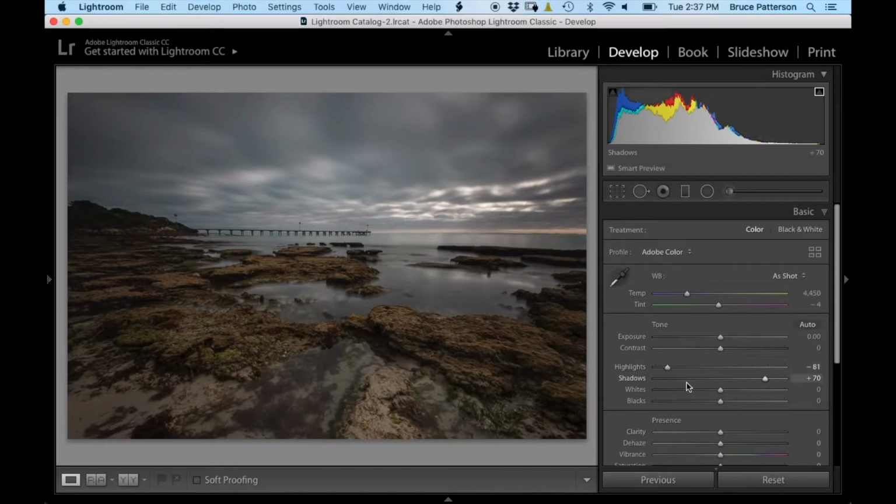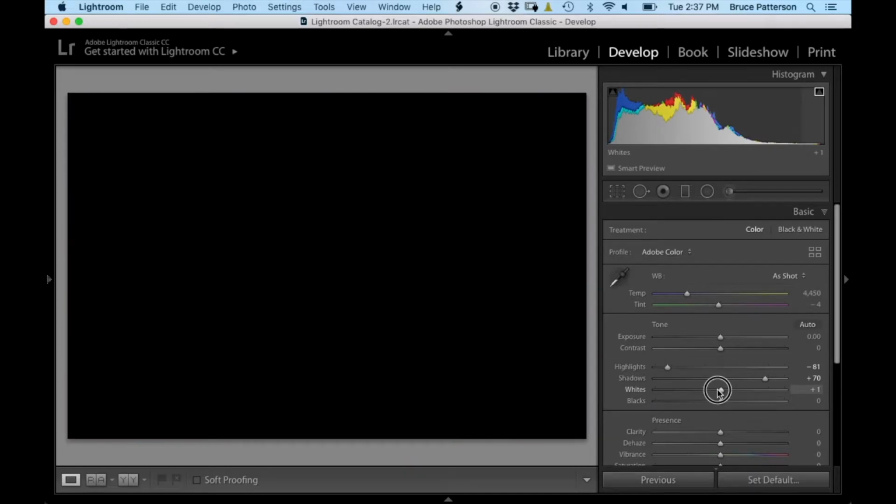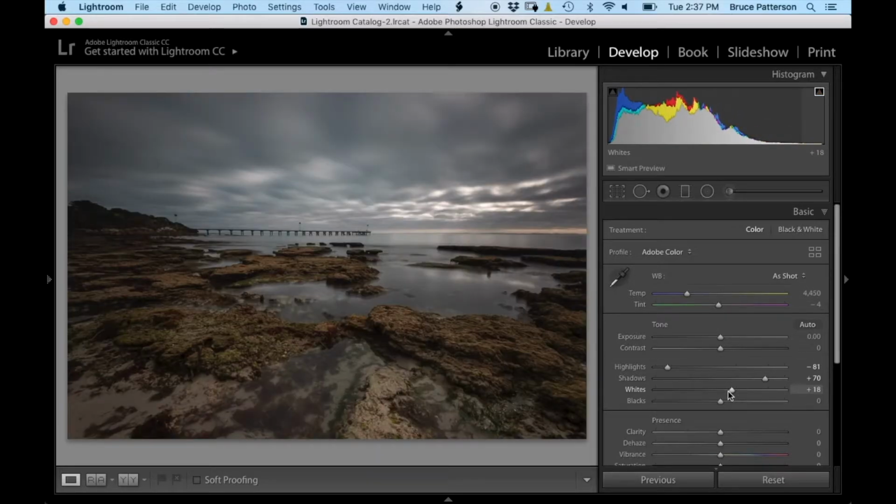Okay, whites. I hold down the Option key on a Mac and the Alt key on a PC, and then I just drag it to the right. You see the screen goes black and you start getting white spots in it, so you just bring it back till they all disappear.